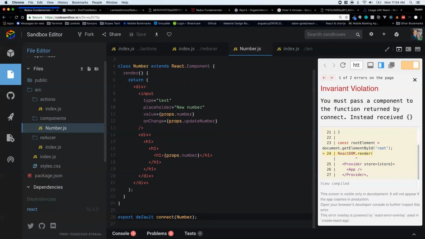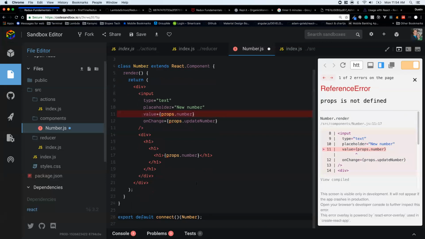So connect is expecting to be invoked twice. And props is no longer defined. That's okay, we'll get up to that in a second. So connect needs to be invoked two times. When it gets invoked the first time, it's going to return a function. We're going to invoke that function with our class component.